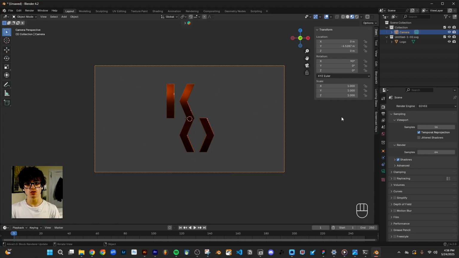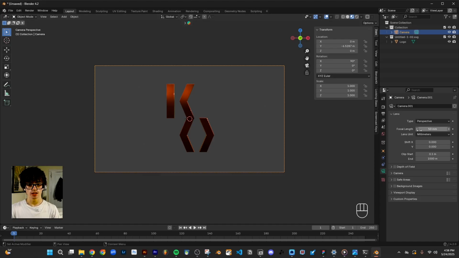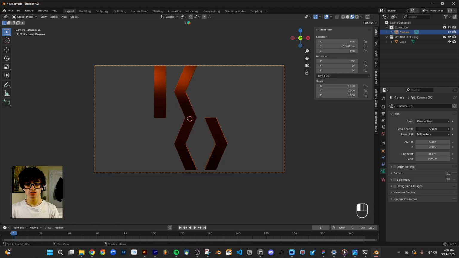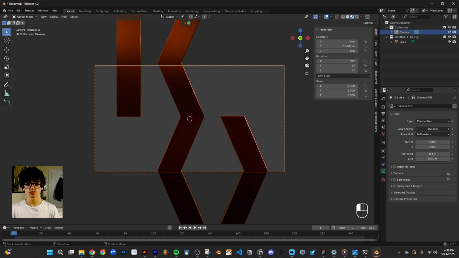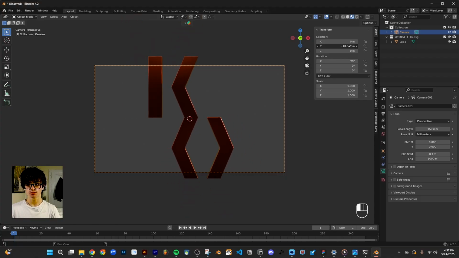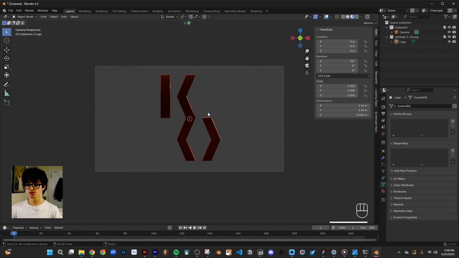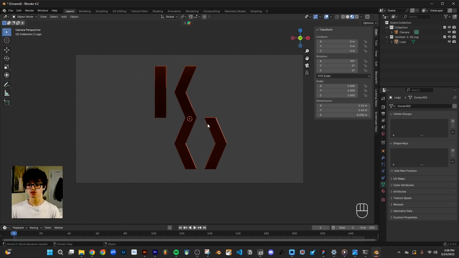If you want to change the focal length of the camera, you can click the camera down here that says data. And then I'm going to bring my focal length up to, let's say, 150. And now we're a little bit too zoomed in. So with the camera still selected, I'm going to move this Y location back to -15. Your numbers are likely going to be different than mine, but just play around with it and try to get the feel.